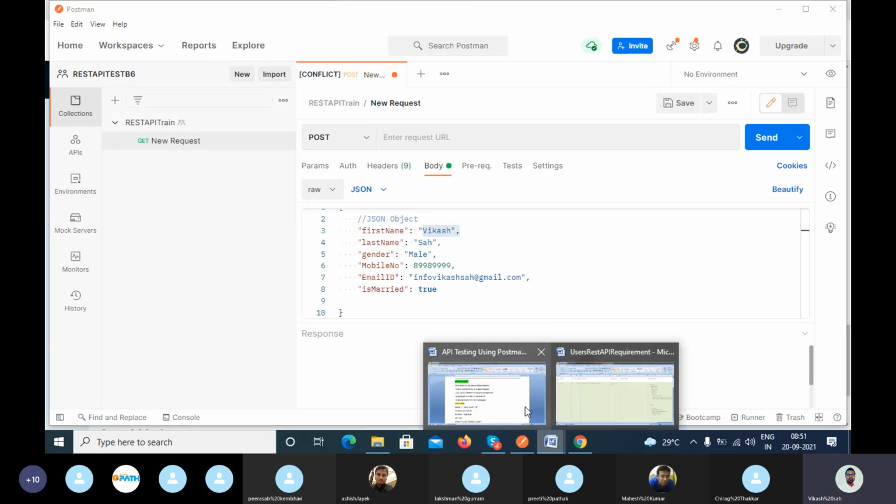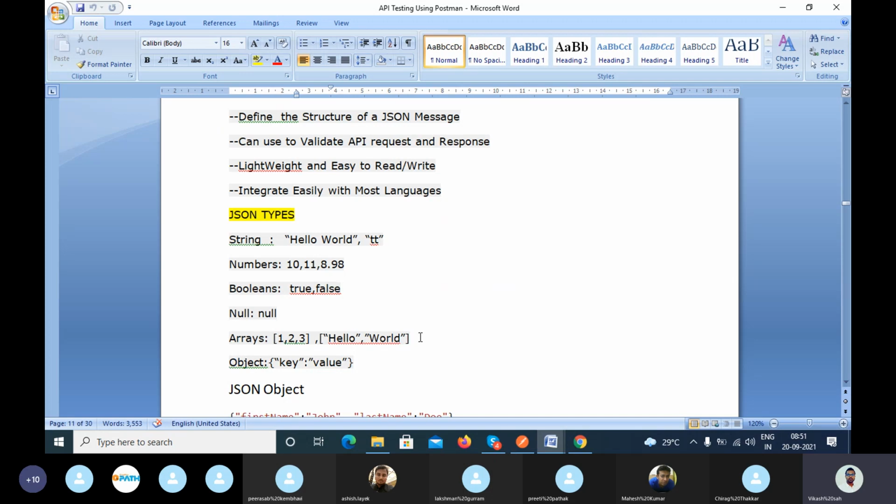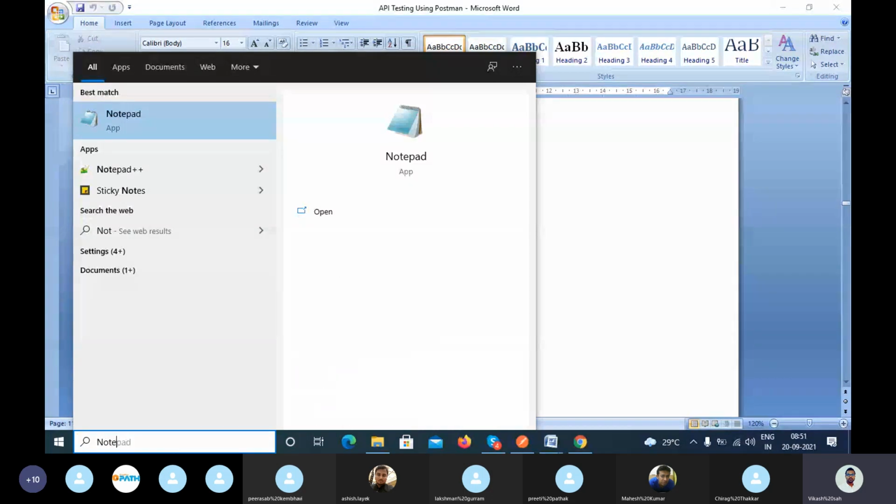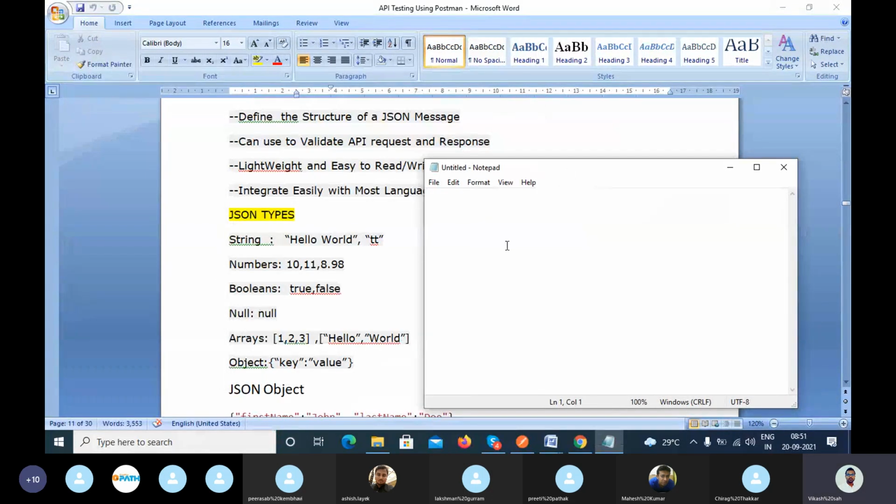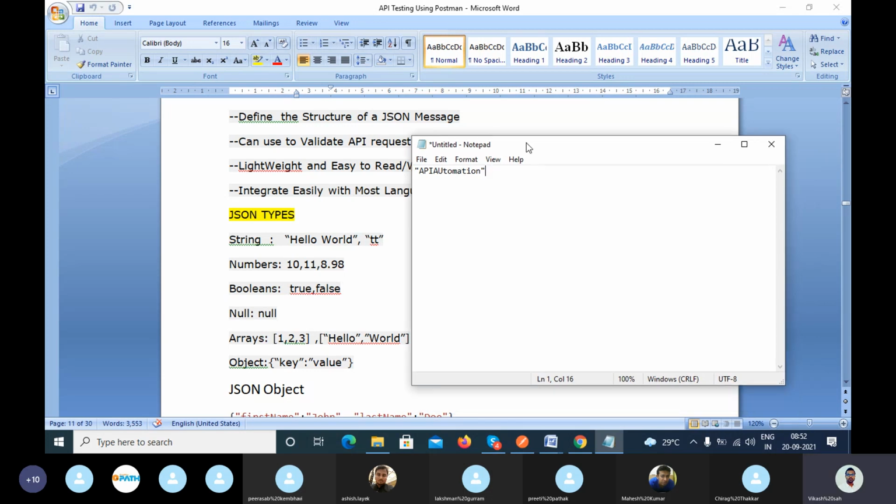So in JSON we have different types. Okay, let me open the notepad. If anything you are writing inside the double quote, let's suppose API automation, that is considered as a string. I'm only giving you this indication. Now you have to give me the answer. I'm writing a couple of things, and you tell me whether each is a string or not.